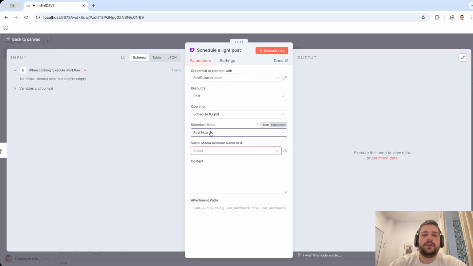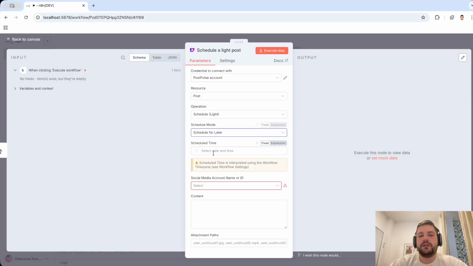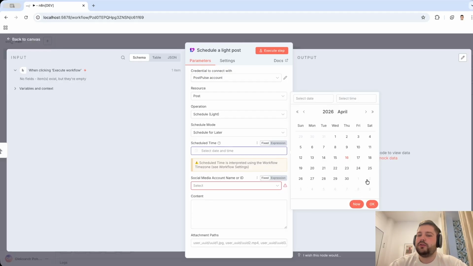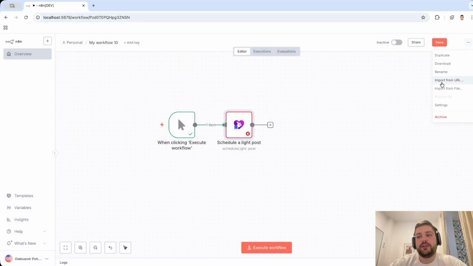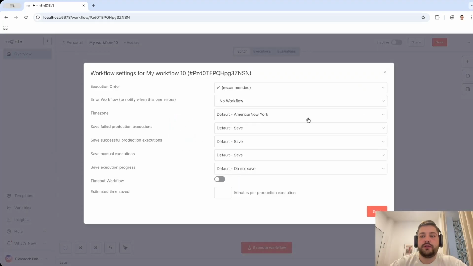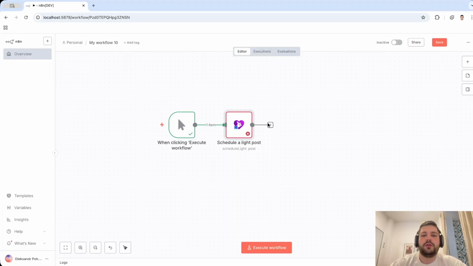If you still want to schedule it for a particular time, it's still here. Same logic applies. You need to select a date time from the date picker, and also please bear in mind that you need to consider the time zone that is set in your workflow settings. By default, it's New York, so maybe you need to change it if you want to adjust it to your local date time.